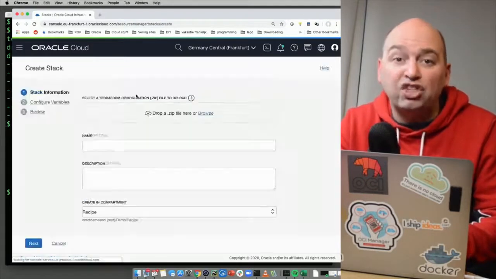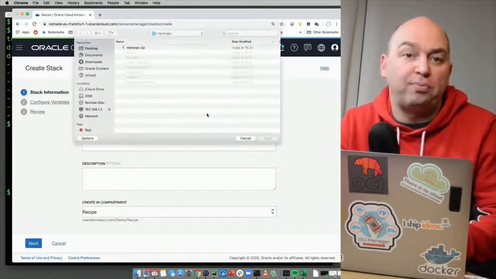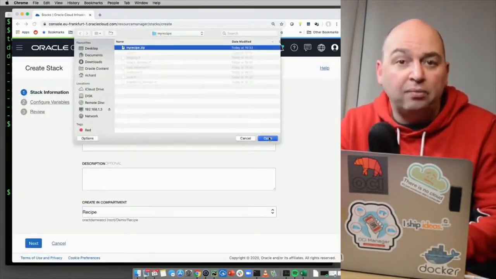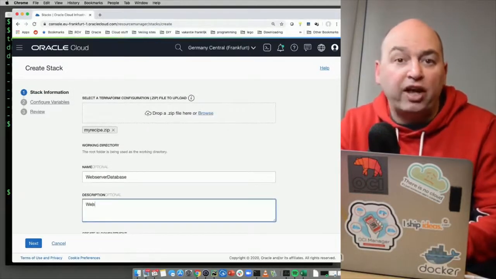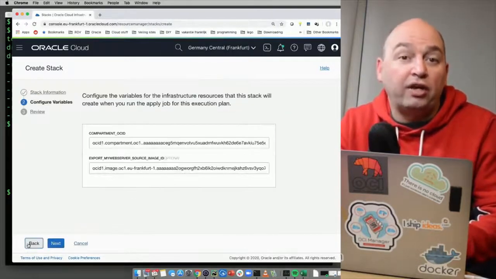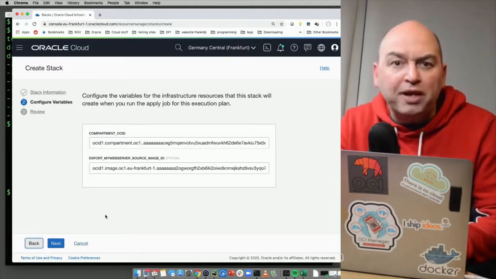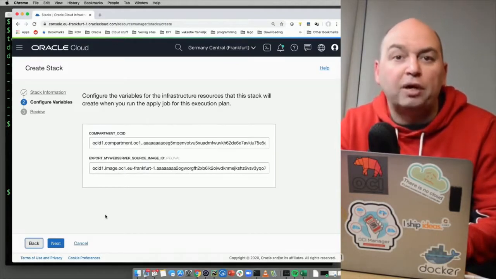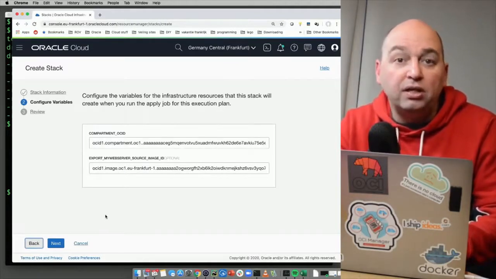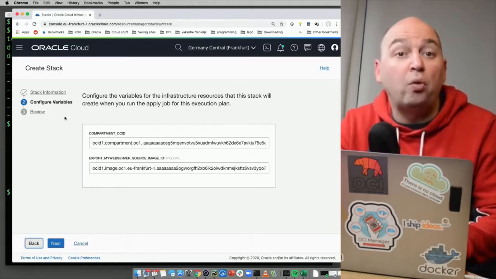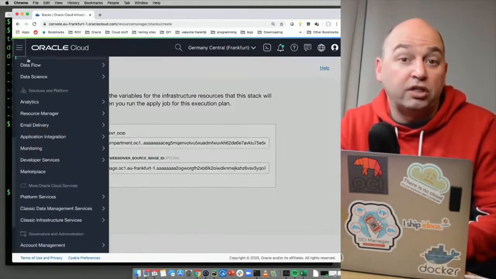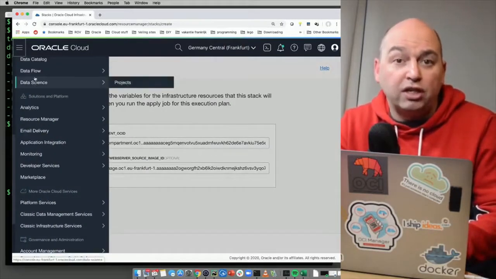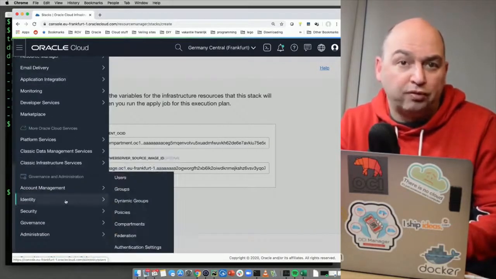Here, I can create a stack and upload my recipe zip file. I will provide a name and a description for my stack, and we will click on Next. The Resource Manager will show all the variables that are part of my recipe. In this case, it shows two variables, one for the compartment ID, where this needs to be deployed, and the second is for the base image of my web server.